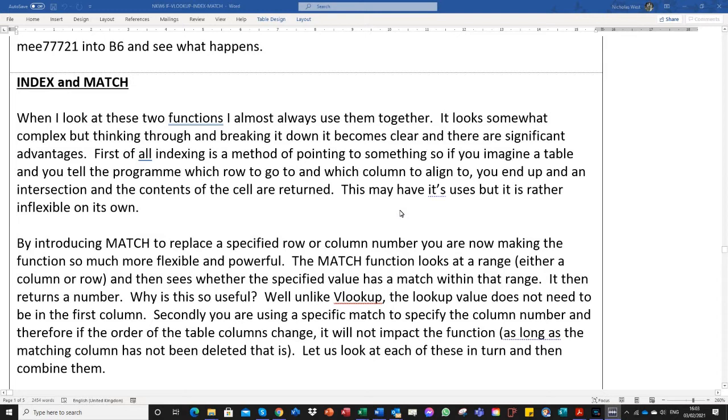By introducing a MATCH to replace the specified row or column number, you're now making it much more flexible and powerful. The MATCH function looks at a range, either the column or the row. So you say, for example, A1 to A500 would be a column, or you might say A1 through to Z1. That would be the column headers, and the other one would be rows. So you can specify a range that the MATCH looks at.